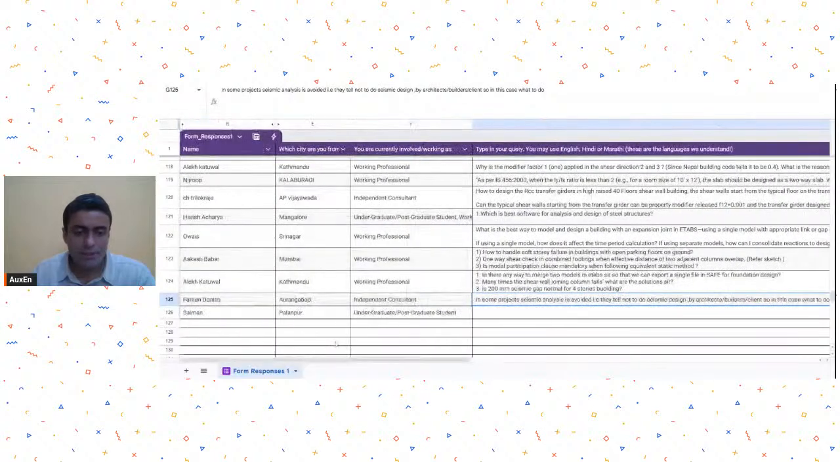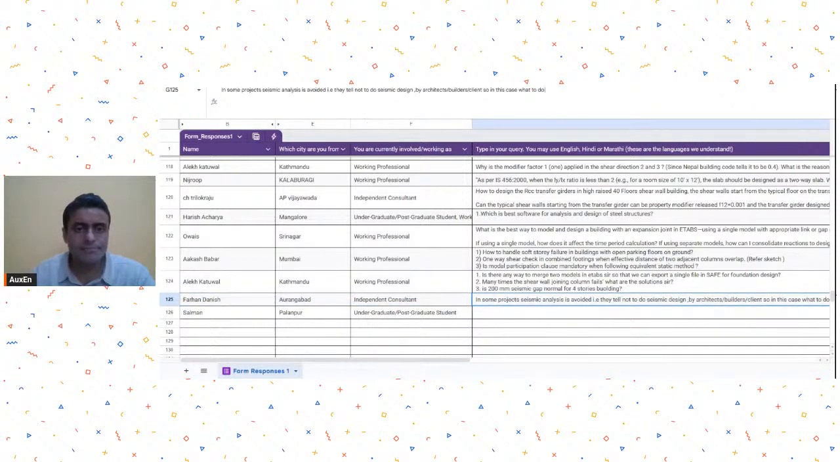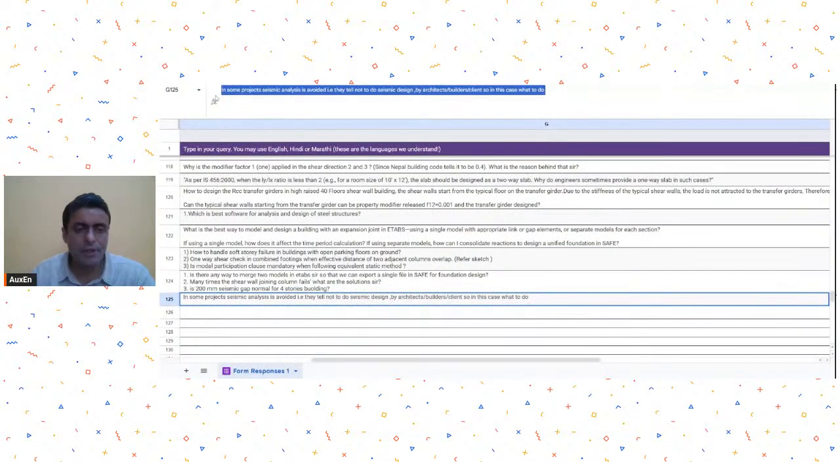Okay. So that was the question asked by Mr. Alek. Let's see what else do we have. Next question is being asked by Mr. Farhan Danish. He is joining from Aurangabad. He is an independent consultant and he is saying in some projects seismic analysis is avoided. That is, they tell not to do seismic design. In such a case, what to do?